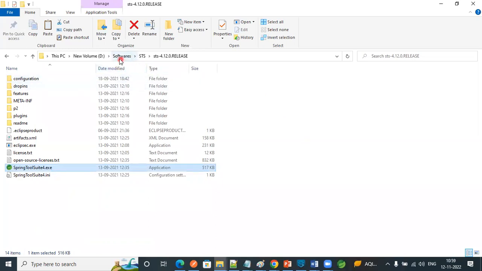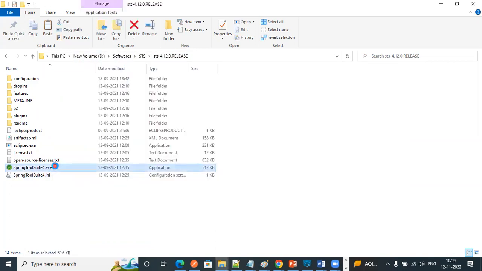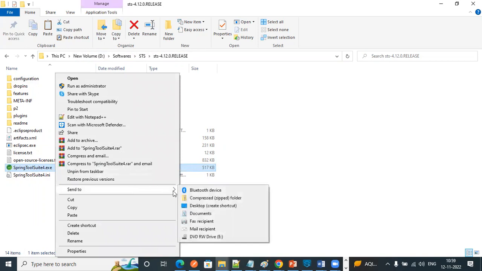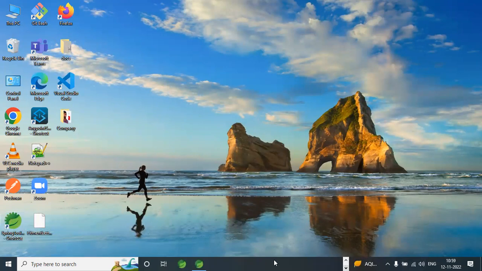Whenever you want to open it, you need to always come to D drive, softwares, STS, and this folder. So instead of coming to this, what we can do is right click here and send it to desktop. Just click on this, send it to desktop. So whenever you want to start STS, you can directly click this icon so that it will start.